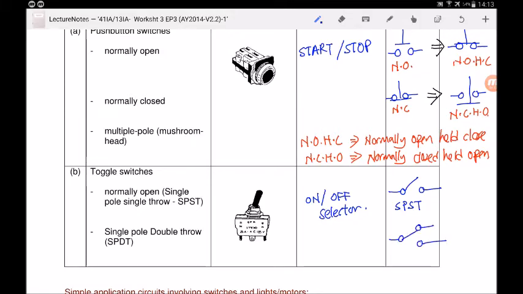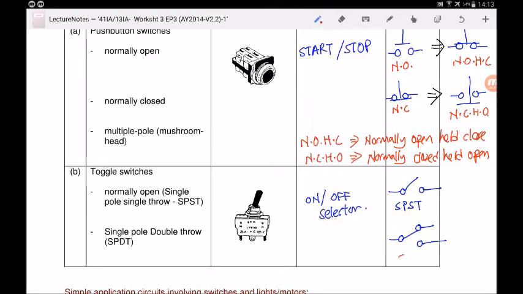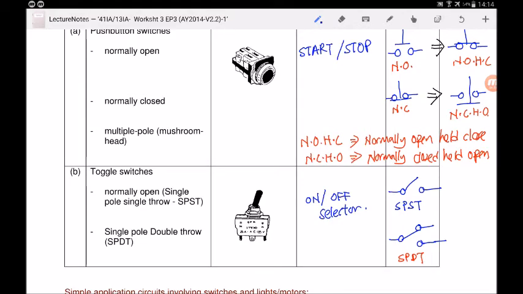You can see that when you change it, this is called single pole, double throw. When you switch, you switch to this contact. Sorry, accidentally deleted this.